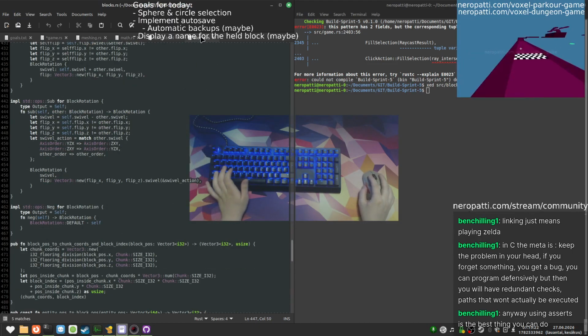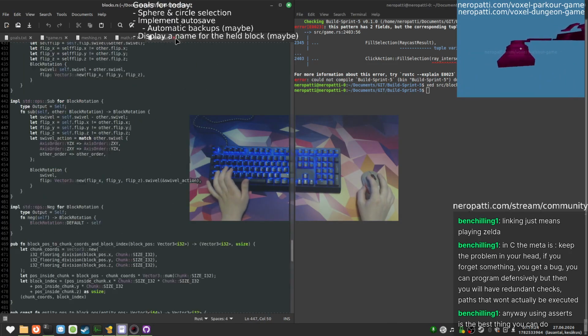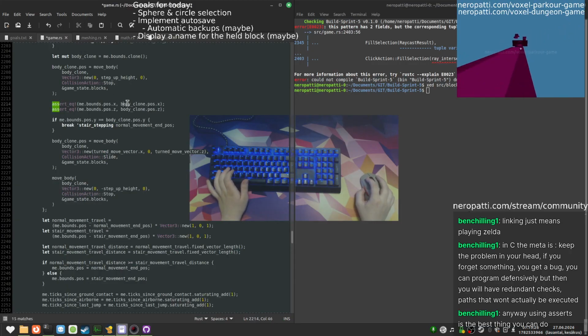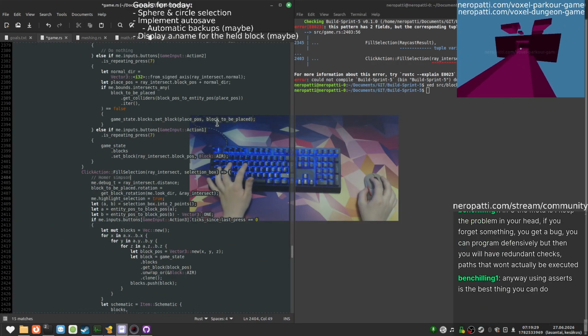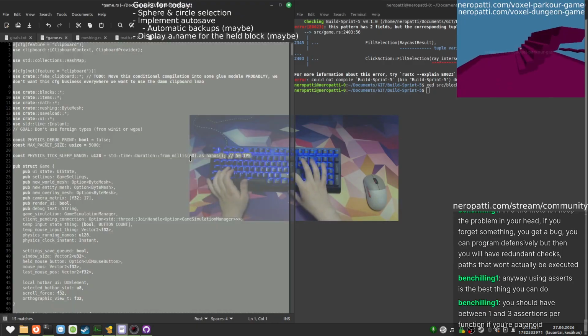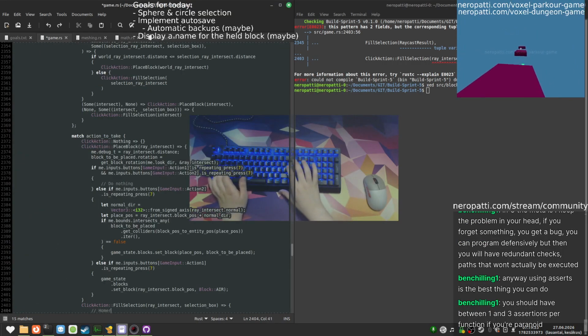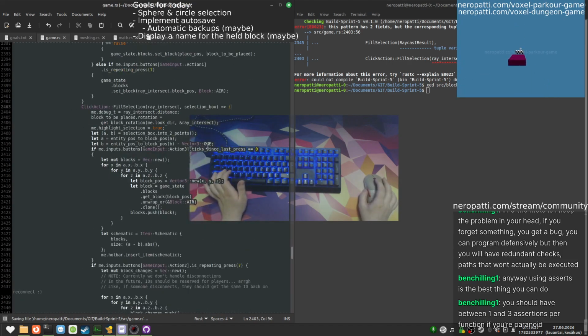And honestly, I could say, without it being too much of a lie, that Rust already handles a lot of things that I would probably have assertions for. So, I don't have to worry about it. Between 1 and 3 assertions per function if I'm paranoid.